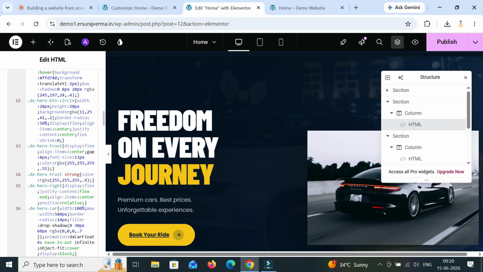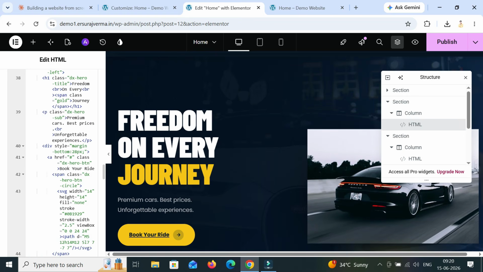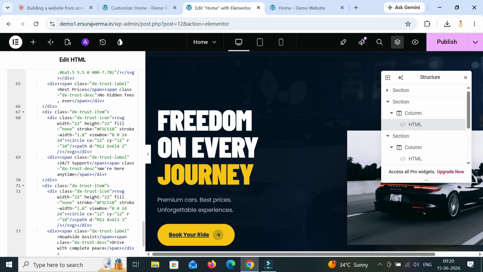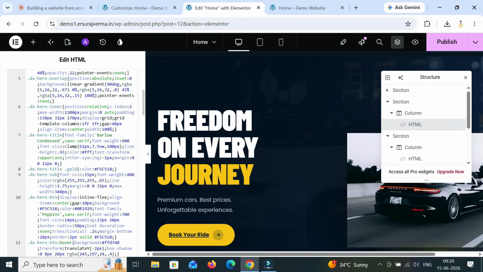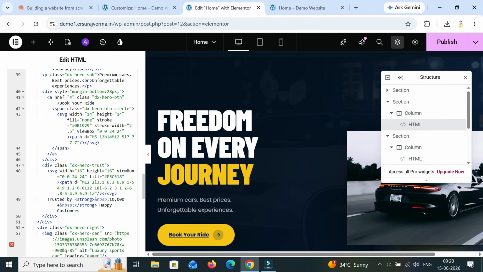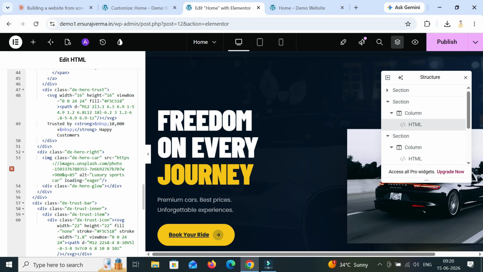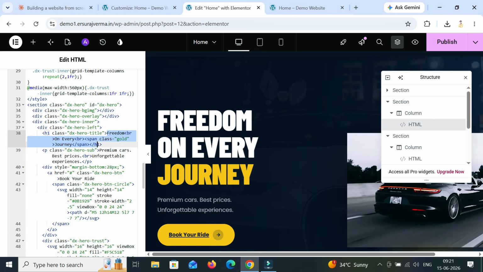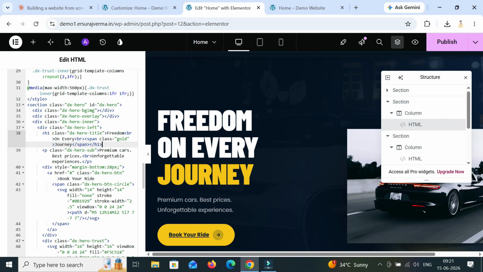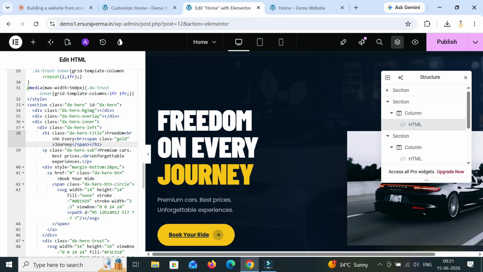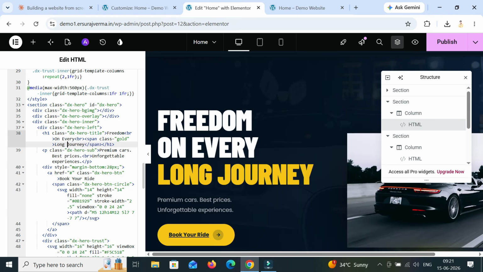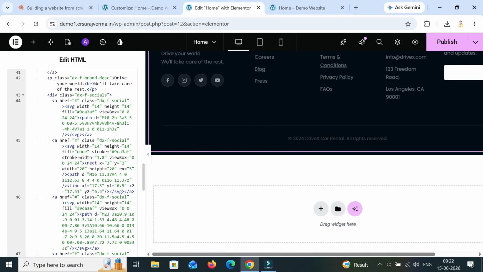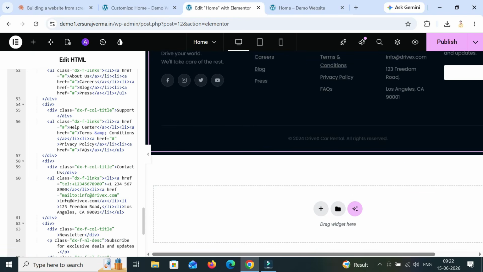Okay, so as I can see, we have got some simple code over here in the Elementor, and we can simply edit whatever we like with the basic knowledge of HTML. So let's try to update this hero section text, from "freedom on every journey" to "freedom on every long journey" over here. So let's type long over here, and it will be updated in real time. Okay, that's great. Now let's update the text in our footer, the copyright text we have.